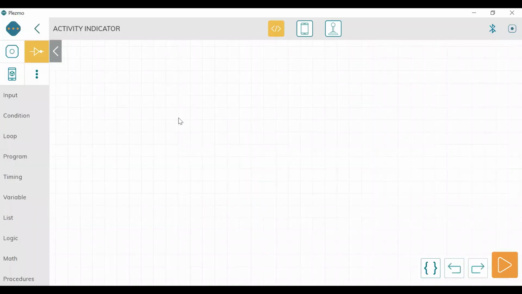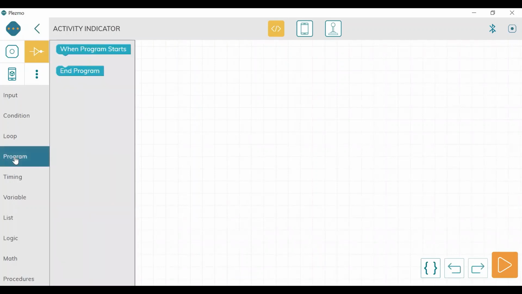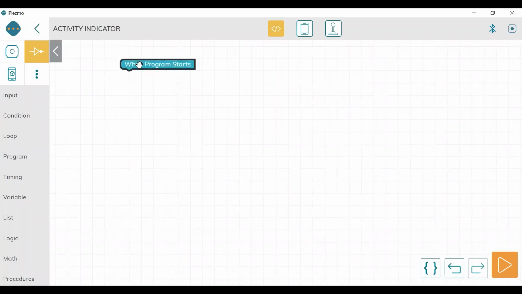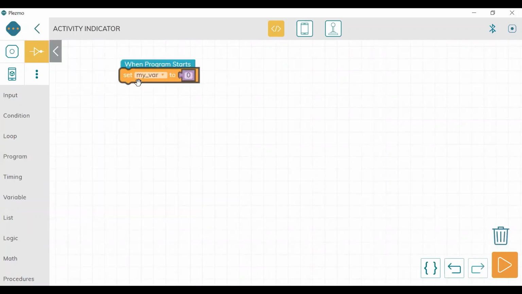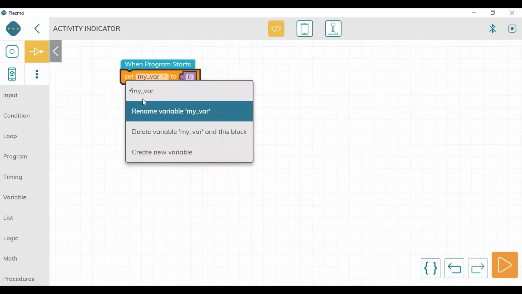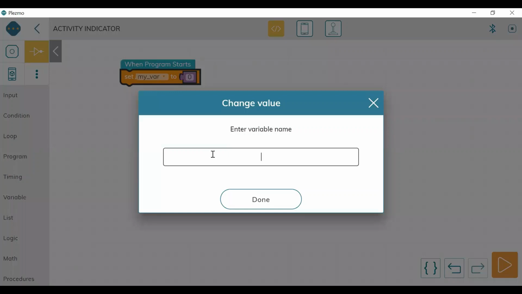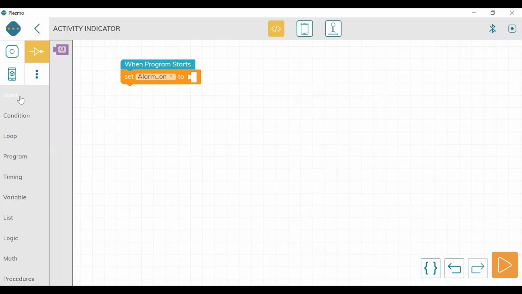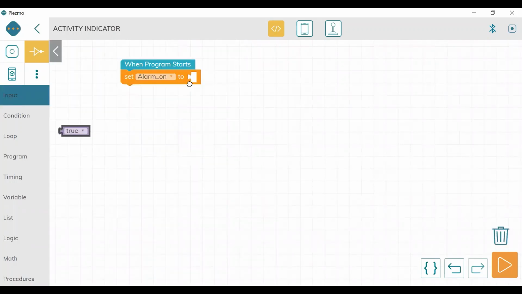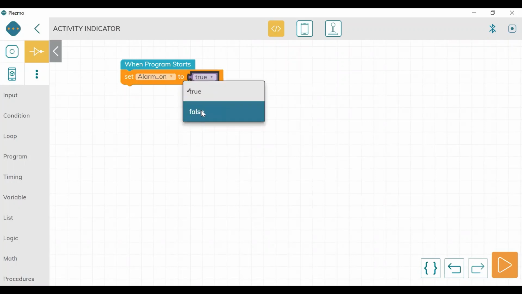Okay, so when you open the Plasmo software, the interface will look like this. So the first command is, when the program starts, then we have to define the variables. So we are going to take 2 variables. First is alarm. So I'm going to rename my variable, so it is alarm on. And I don't want the variable here 0. I want the condition as true or false. So I'm going to take the condition from here, and initially we are going to set it to false.